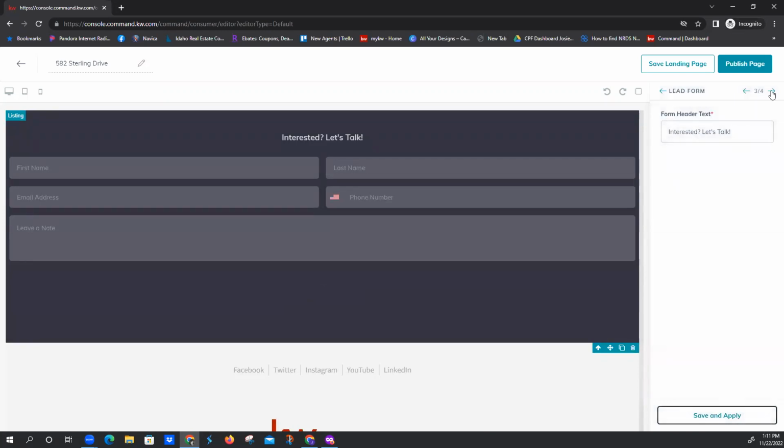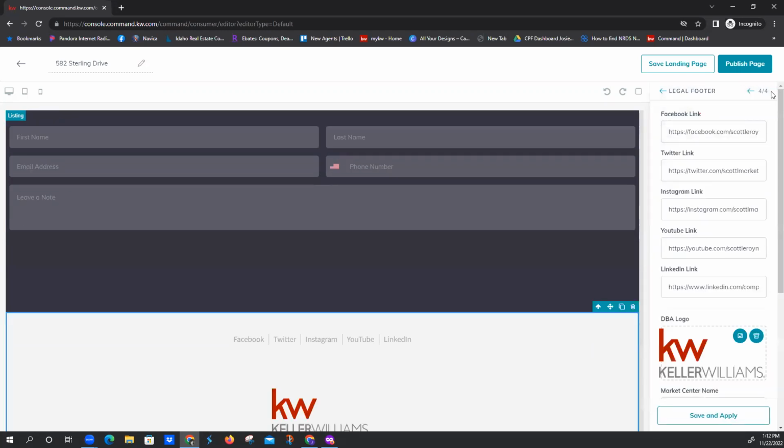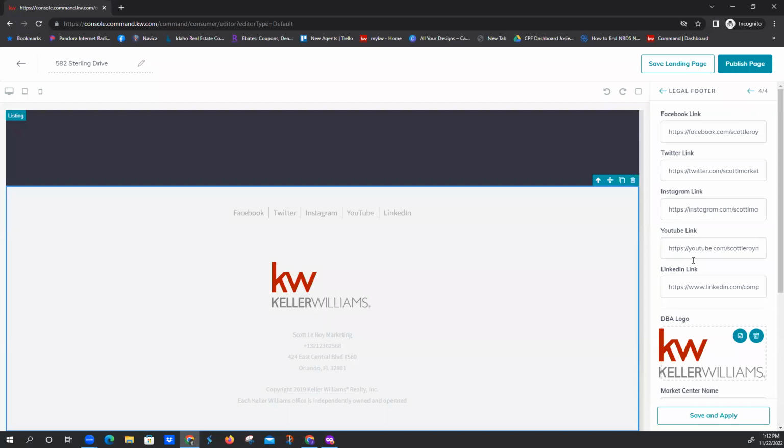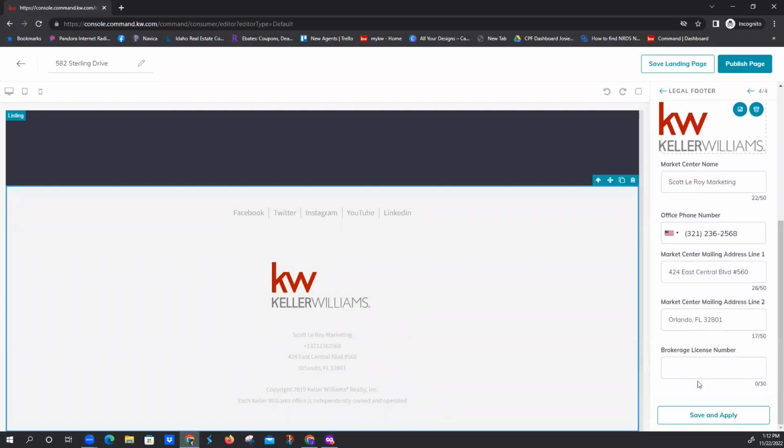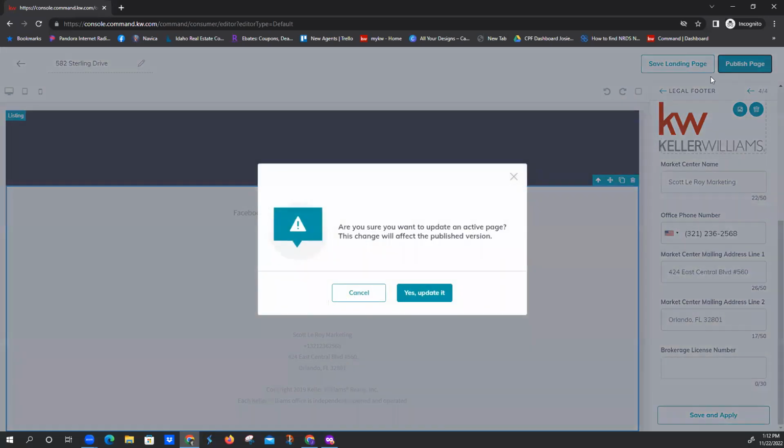All right. And then to be prompted to move to the next page, we just click on this arrow right here, top right corner. And again, this is all our information from our marketing profile. So we'll click on Save and Apply on the bottom right-hand corner. And now we're going to click on Publish Page in the top right-hand corner. Are you sure you want to make it active? We're going to say yes, update it.